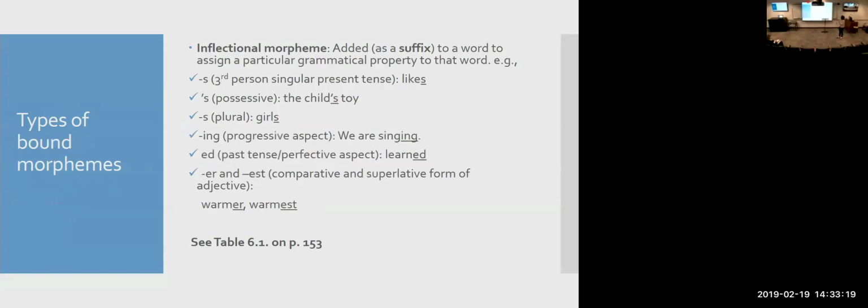We also have ER and EST to show comparative and superlative forms of adjectives. When do you use ER and EST? When we compare two things, we use ER. When we compare one with the whole, we use EST. Especially when the part of speech is an adjective or adverb.